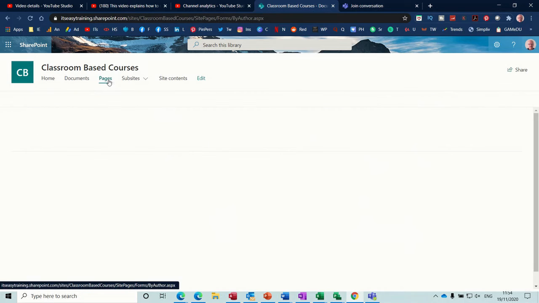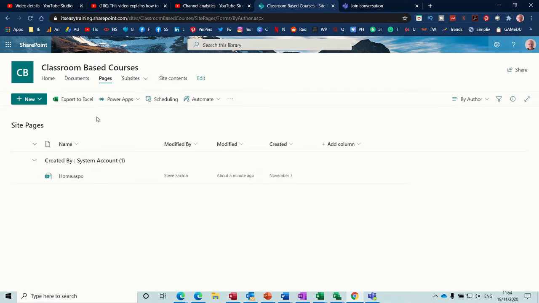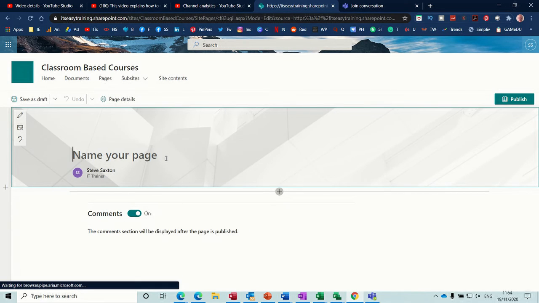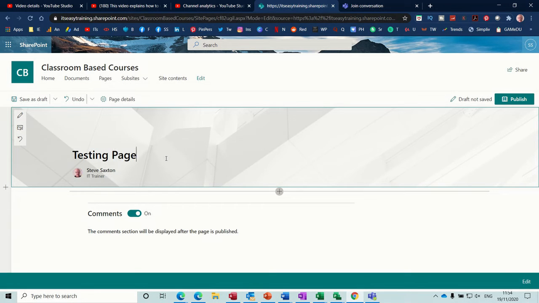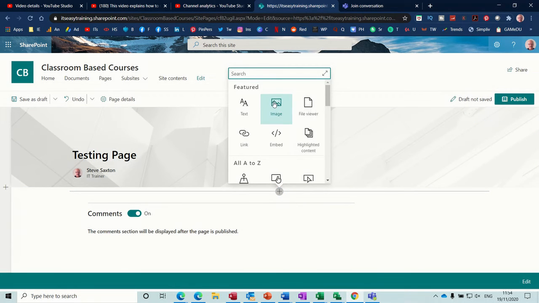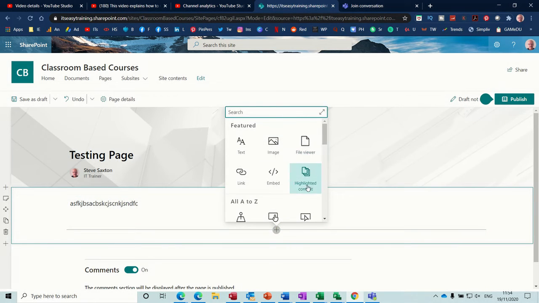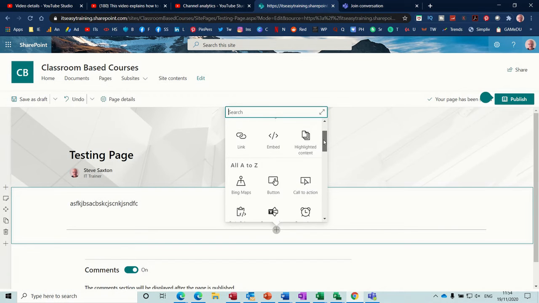And then you've got pages. There's no pages. I've not created a page, but I can create a new site page if I want. It's a bit like the home page. Testing page. And again, you just click on the little pluses to build up whatever you want. You just want a text block, or you want something like an image.